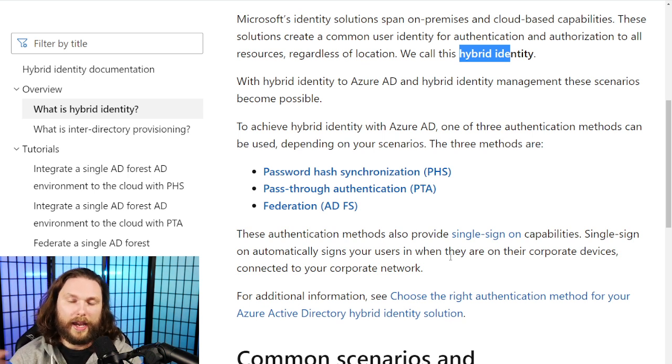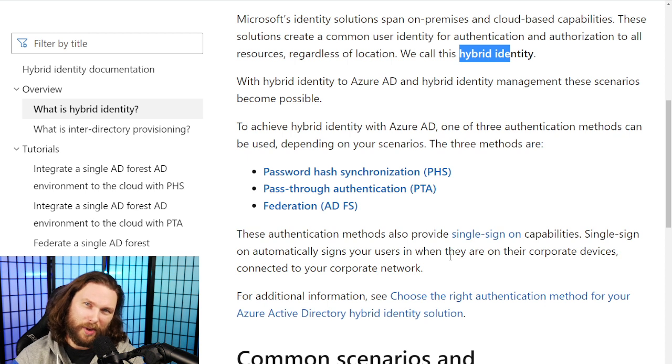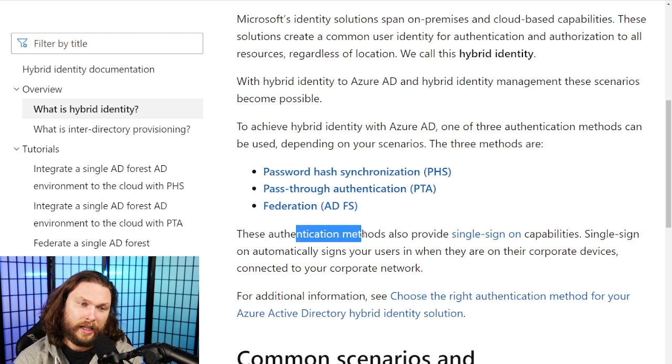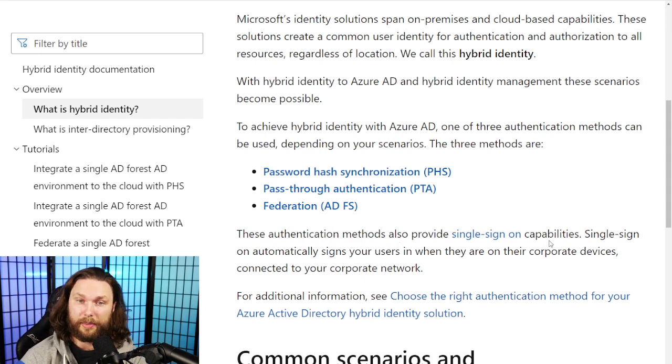So ADFS is kind of an old hat. A lot of companies still have it, but a lot of companies are looking at how to get things migrated away from ADFS and towards lightweight cloud solutions that don't paint you into a corner with how your on-prem is set up. So let's keep reading. These authentication methods also provide single sign-on capabilities.